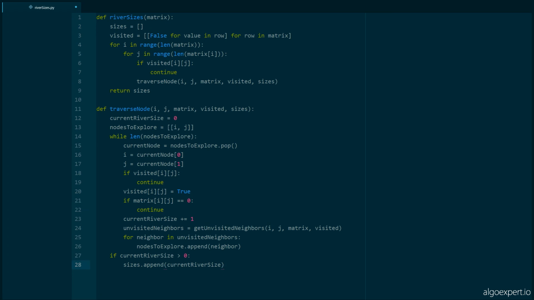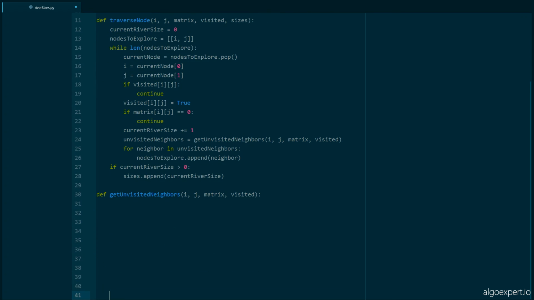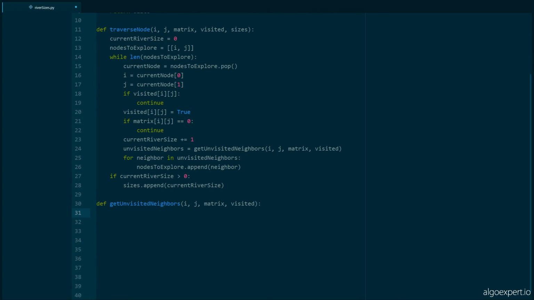And that's it. And now the last thing that we do is we write our get unvisited neighbors function, which takes in an i, a j, a matrix, and visited. This is an important function to get right, because this is where we can get a bunch of off by 1 errors. Remember, we have up to 4 unvisited neighbors. So we'll first declare a variable called unvisited neighbors, right? And it's going to be just an empty array.